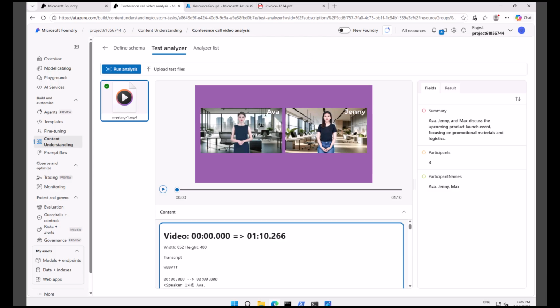So there are a total of 3 participants: Eva, Jenny, and Max. Let's see. Okay, now here, if you can see, it provided us the complete transcript, and here's a summary. Eva, Jenny, and Max. Max joined somewhat later here. Therefore, the total participants are this, the names are this. So they are discussing the product launch event, focusing on promotional materials and logistics. Okay, it means it is working fine.